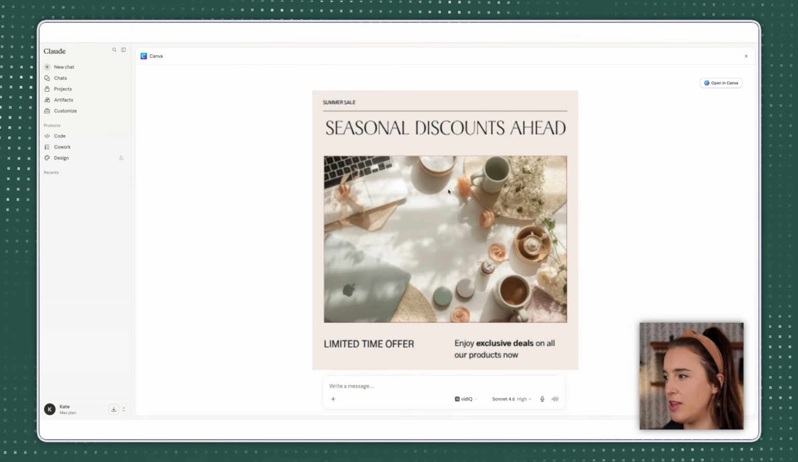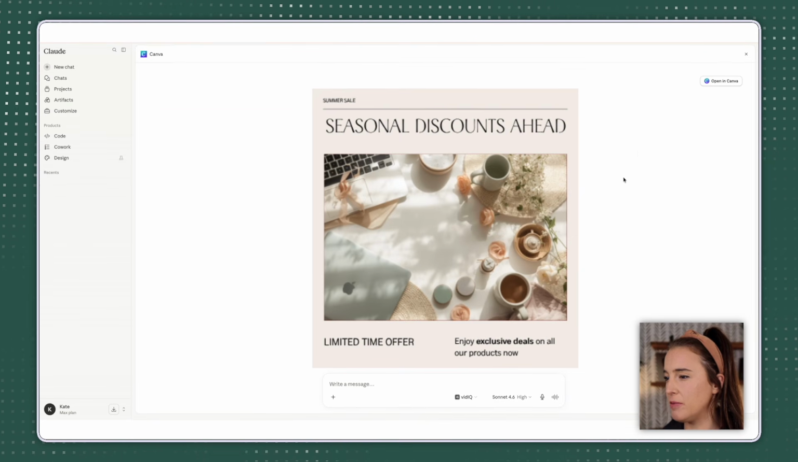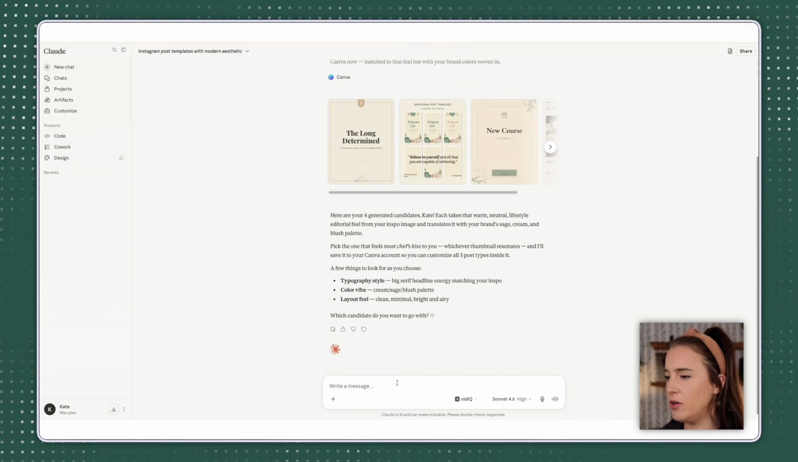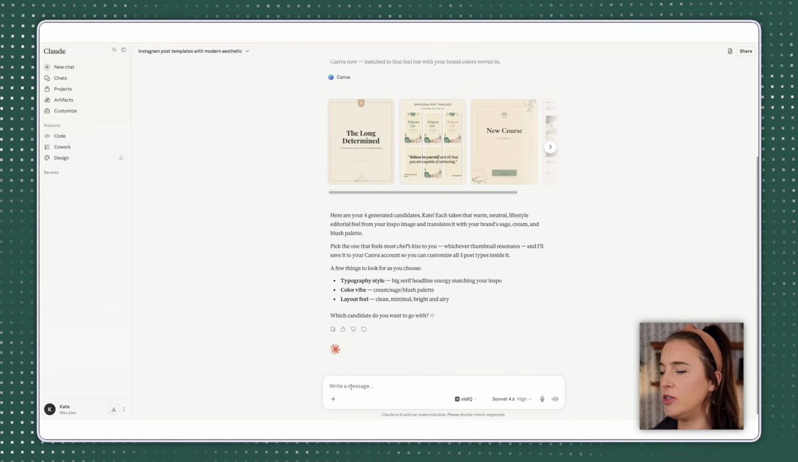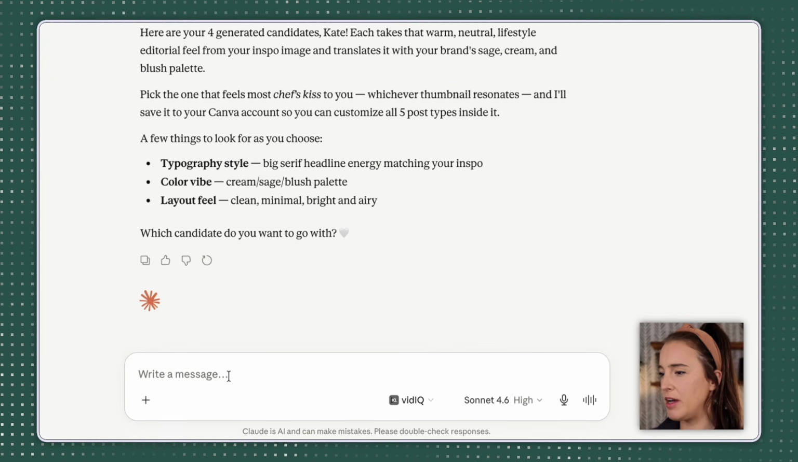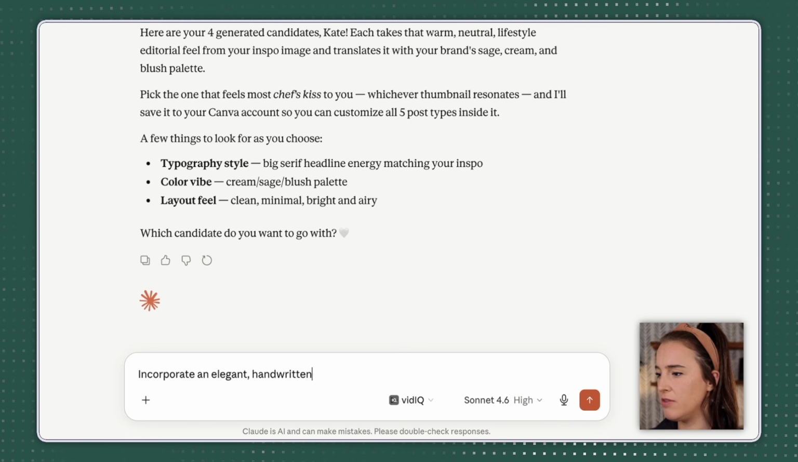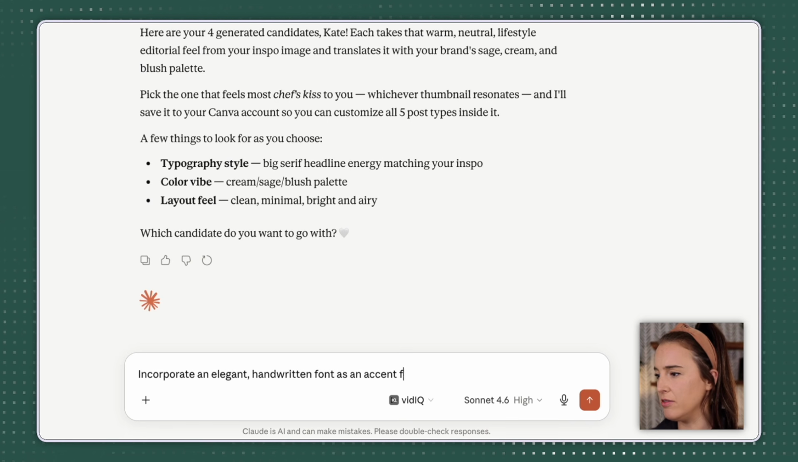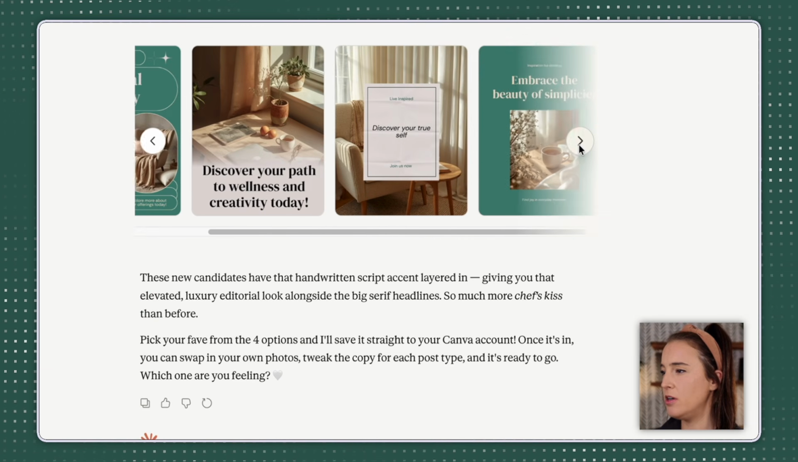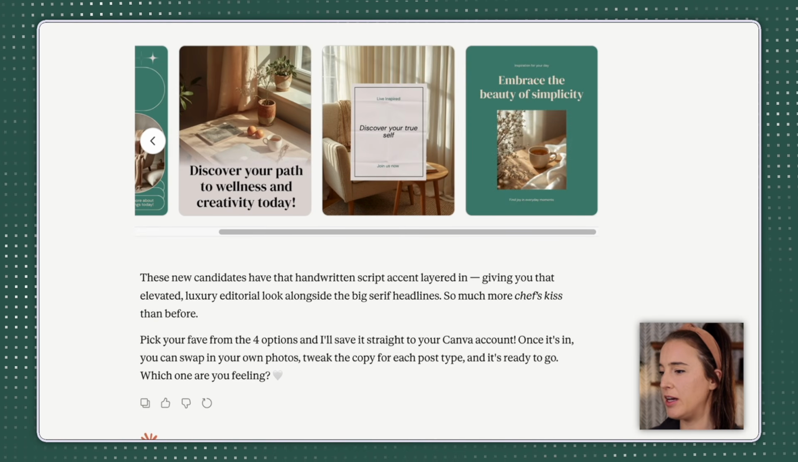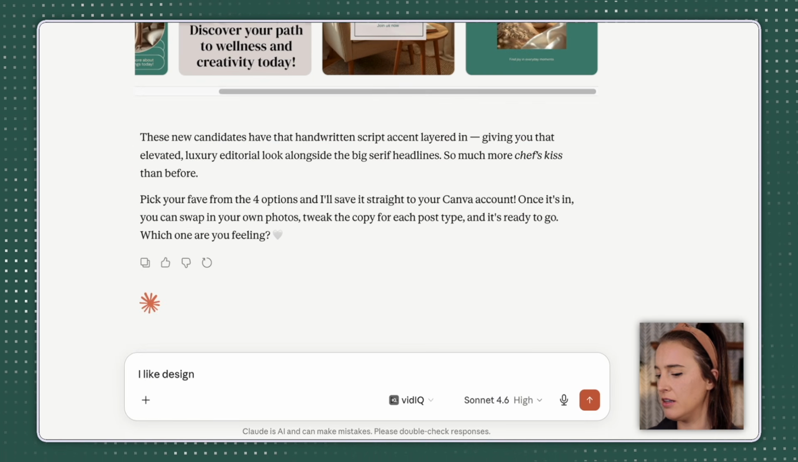Of course, I can click on them to open and look at them larger. I can click to open in Canva, or I can stay here in Claude and continue to edit through my prompts. So I might want to say something like incorporate an elegant handwritten font as an accent font. So here are the 4 new designs, and I'm going to tell it which one I like the best. Let's say I like design number 3.